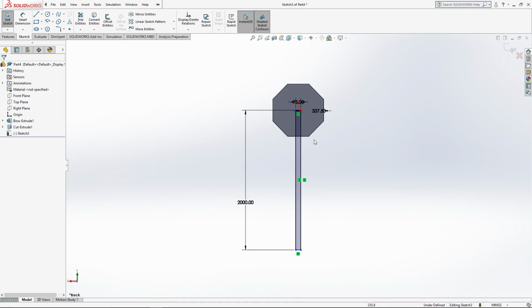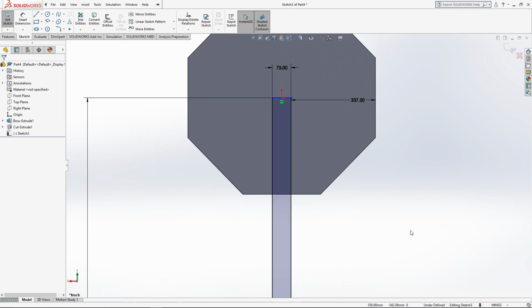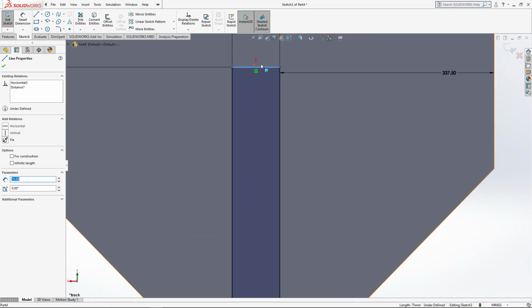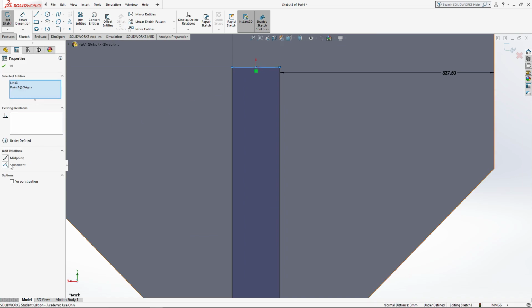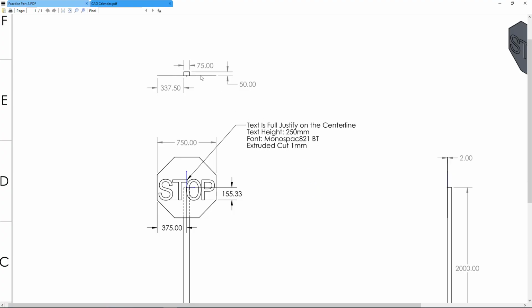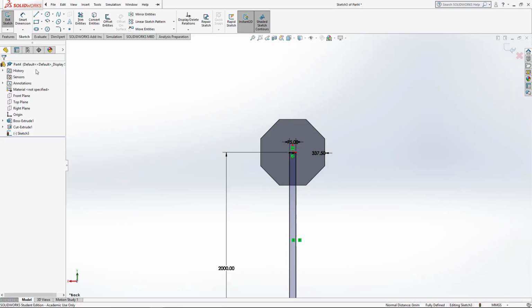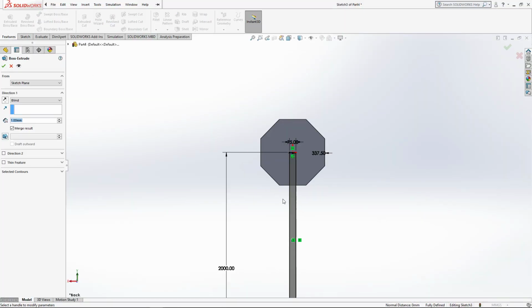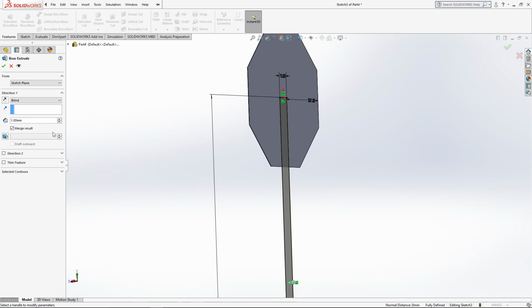And everything's looking good. We're currently underdefined. This line right here, I'm just going to make it coincident with the origin. So it's kind of locked into place, and we're going to make it fully defined. And last thing to do is we're going to extrude it out 50 millimeters. And we're going to do 50, 50.